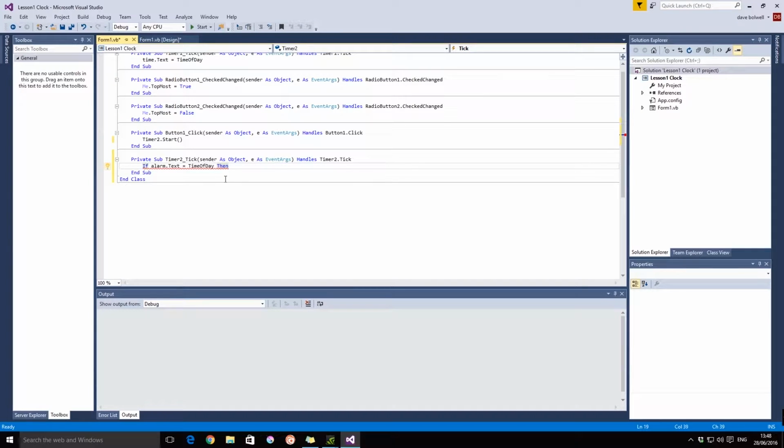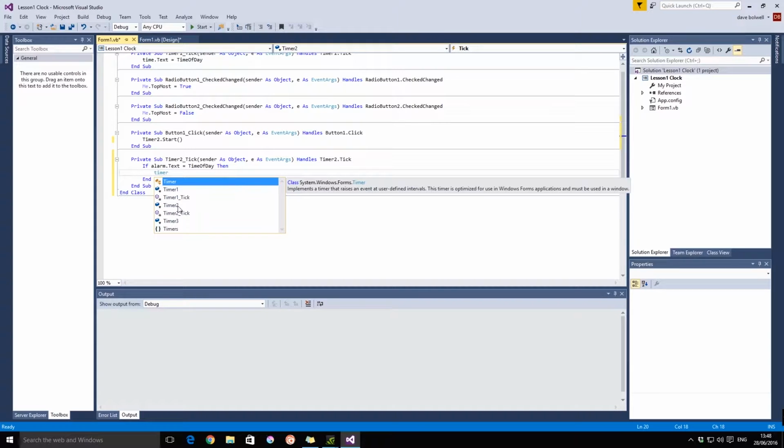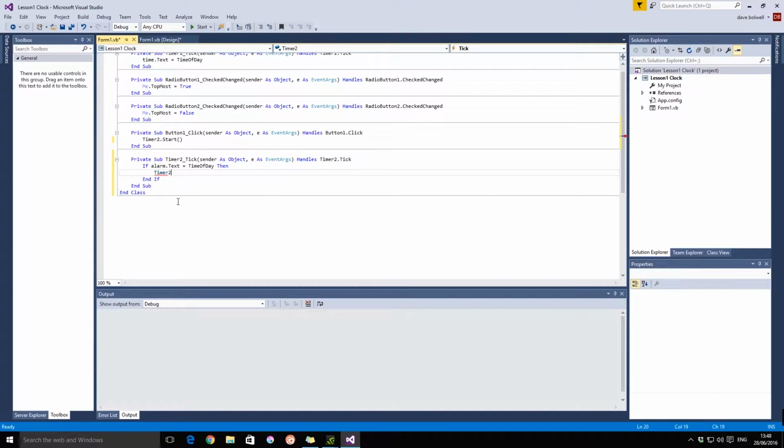If you remember, when we click the button, timer 2 starts. But now that they've reached the same time, we want this to stop. So same as before, where we wrote timer 2 dot start, now we're just going to do the opposite. We're just going to write timer 2 dot stop, and remember to put in the close brackets afterwards. So if they are the same, then timer 2 is going to stop, close brackets.